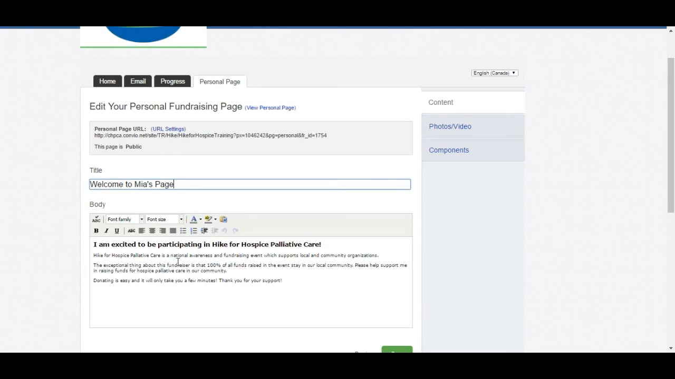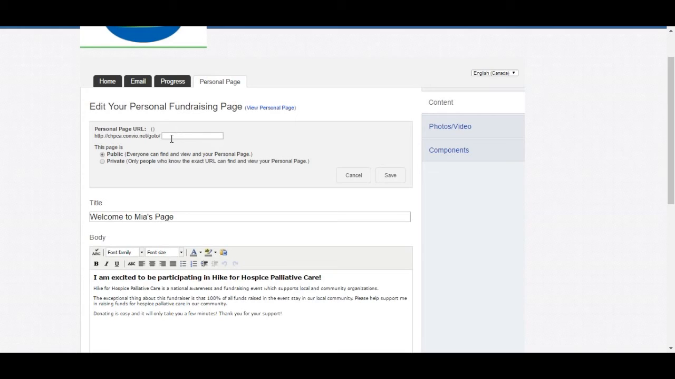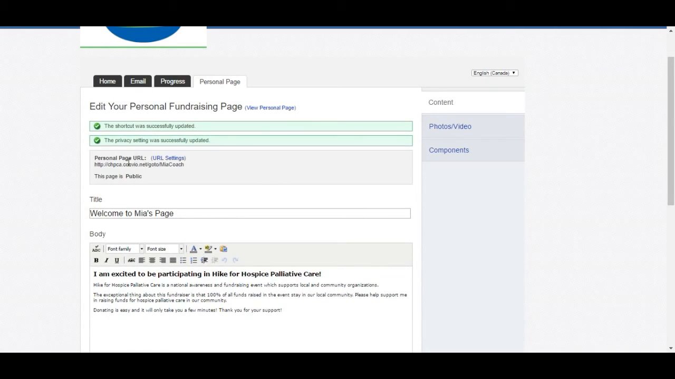You could update your text here. You could change your photo or video, or you can even update your URL. So if you want to have a specific URL that's custom to you, you can type that in there. You can make it public or private, however you'd like. Just save that. So now the next time you want to route someone to your page, if you've changed your URL, there it is right there. You can see that, and you can copy and paste it and send it to your friends.